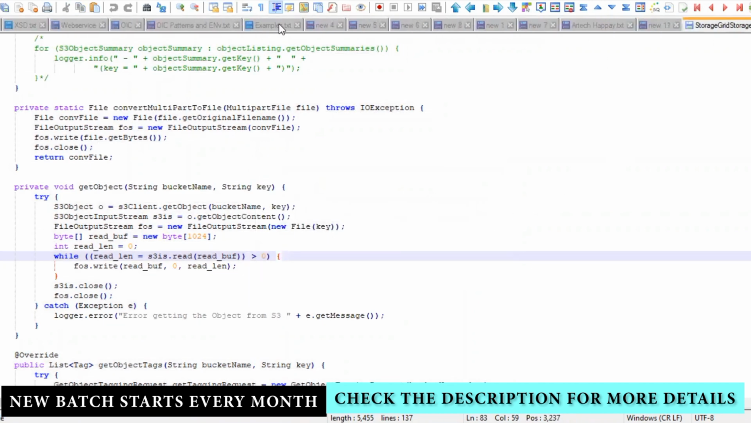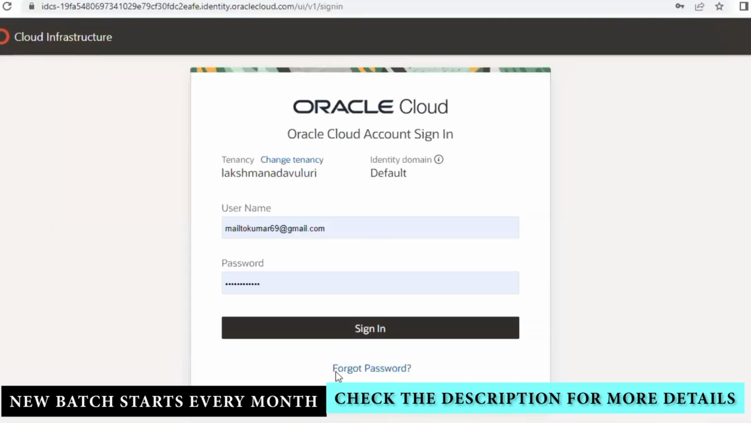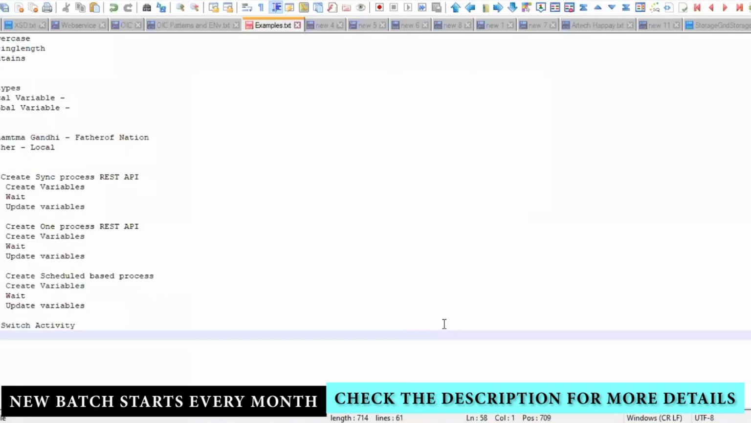Let me get into the example. Okay. So, Lakshman, what you have explained yesterday? Yeah, Pawan, yesterday I covered the switch activity with one scenario. Okay. Perfect. So now, the switch activity. Let me extend it. And also we can discuss.